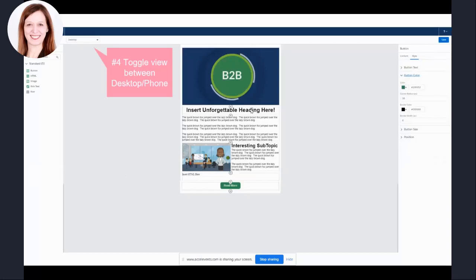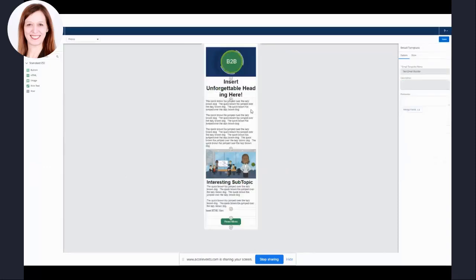Here I'm looking at this email template in a desktop view. You can toggle and look at it as a phone view as well. So you can see all my components now stacked on top of each other. And there's also an undo button. This actually got a lot of attention on LinkedIn when people were discussing the new email builder, because people were like, whoa, did you see the undo button?